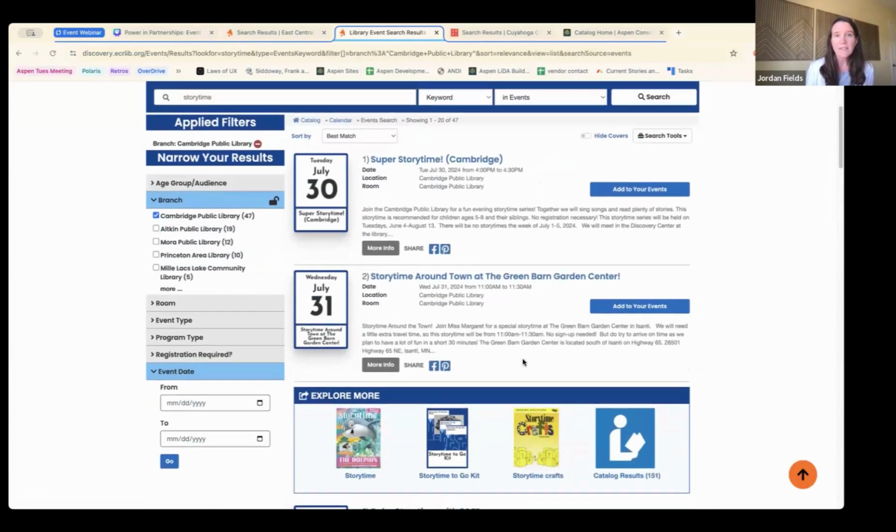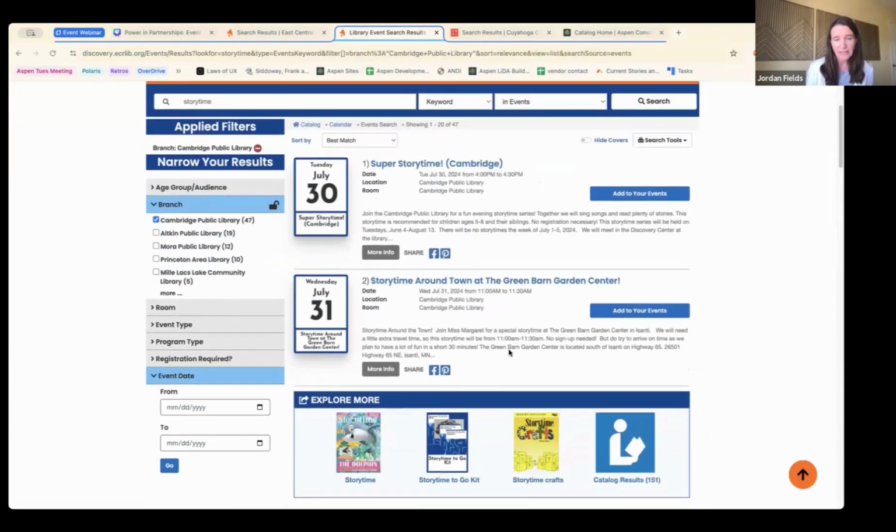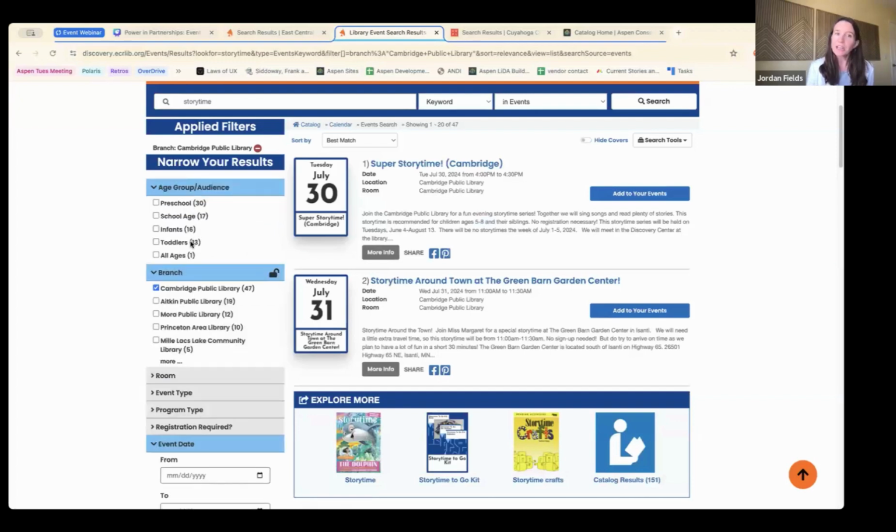Okay, so here we have everything for the Cambridge Public Library, and I'm going to be looking for some things for my toddler. He's 2 years old. This one says, might be a little small for you all at home, but it says it's for children ages 5 to 8 and their siblings. Well, it's not really going to work for me because I have a 2-year-old. So I'm going to go over here and I see their age group audiences, and I can limit this to toddlers.